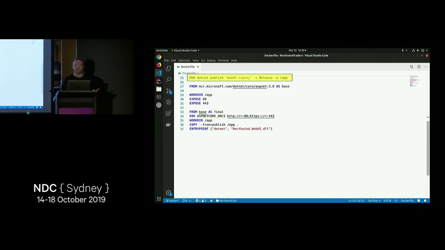So where the build image has all the tools we need for building, the runtime image is much smaller, optimized for runtime, and we then take our application and copy it from our build image up to our runtime image. And the runtime image is what we use to ship up to the servers.